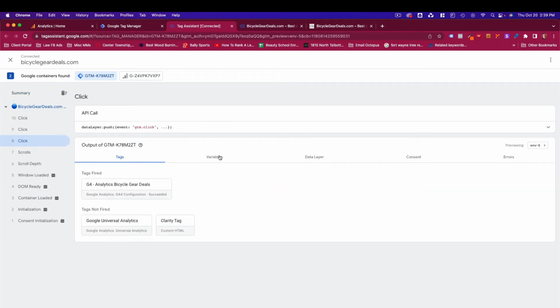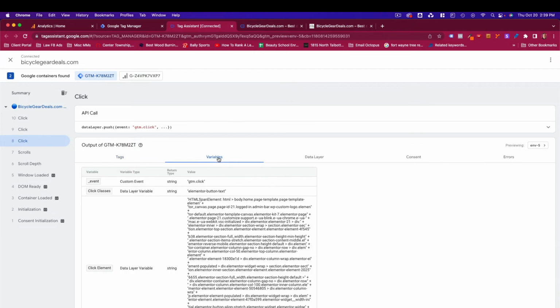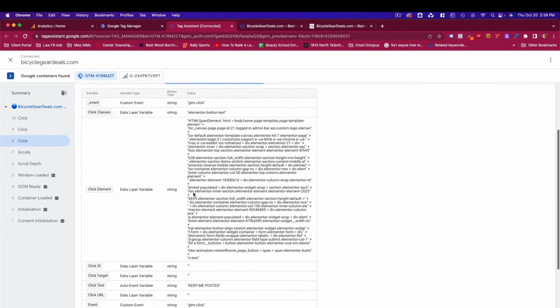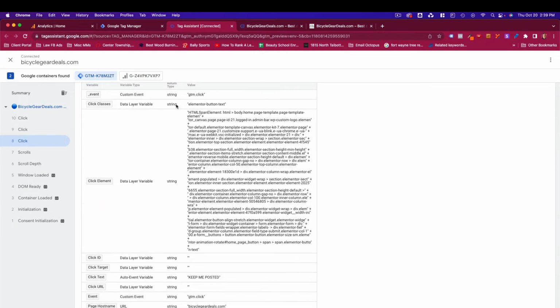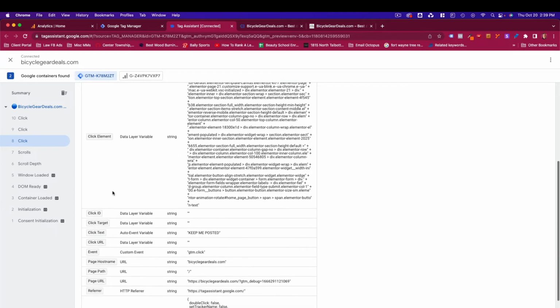Then I'm going to go over here to variables, and I added all the different ones. So I have a click class, which is the Elementor button text. I have click element, click target, and the actual text. That's what I'm going to measure with. So right here is click text, so I'm going to use that.